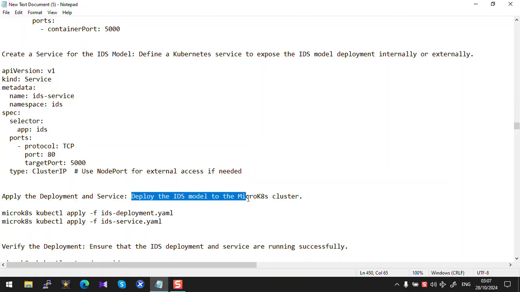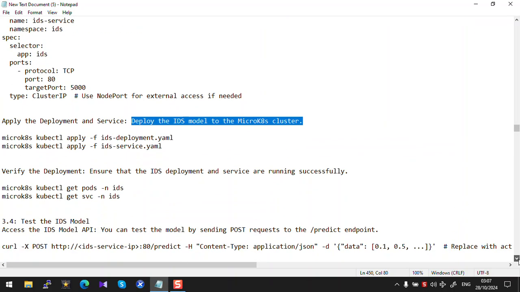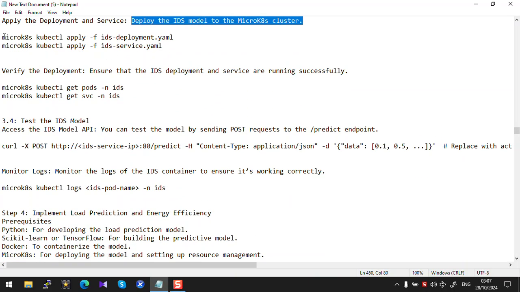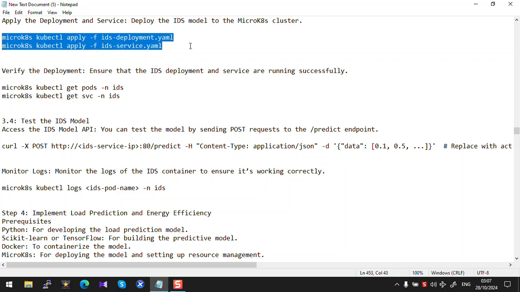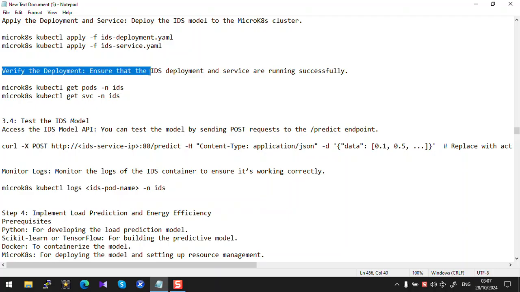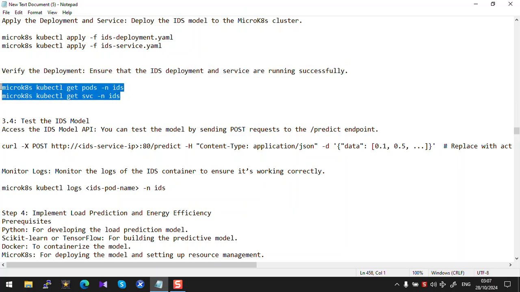Next, apply the deployment and service. Deploy the IDS model to the MicroK8s cluster with these two commands, apply the IDS deployment and IDS service file, and verify the deployment. Ensure that the IDS deployment and service are running successfully with these two commands, get pods and get svc for the IDS node.